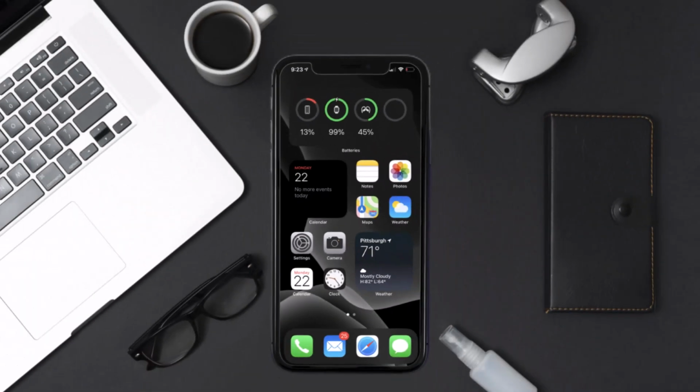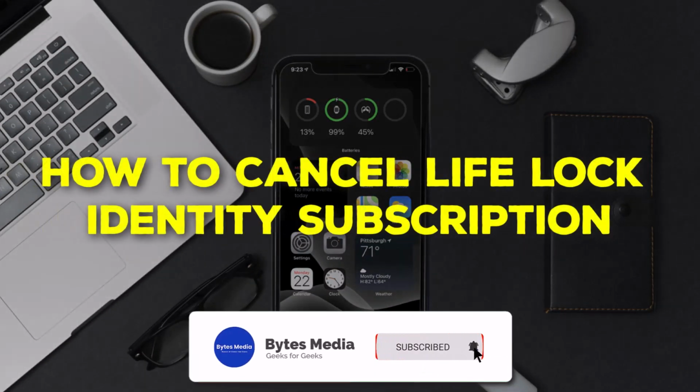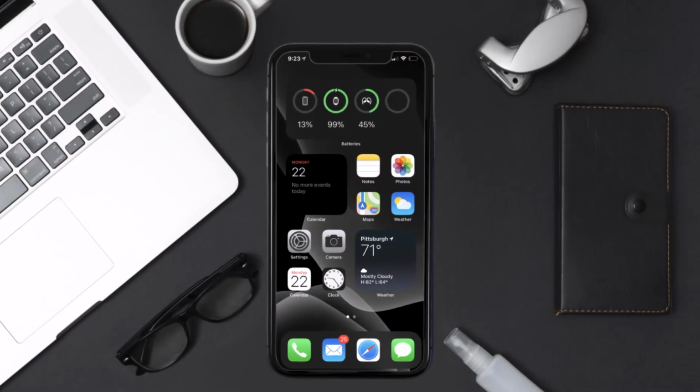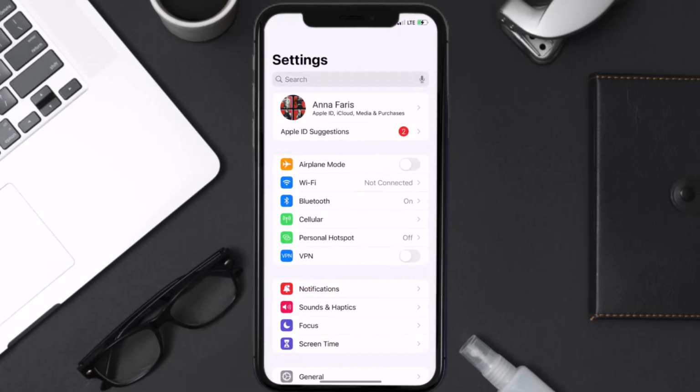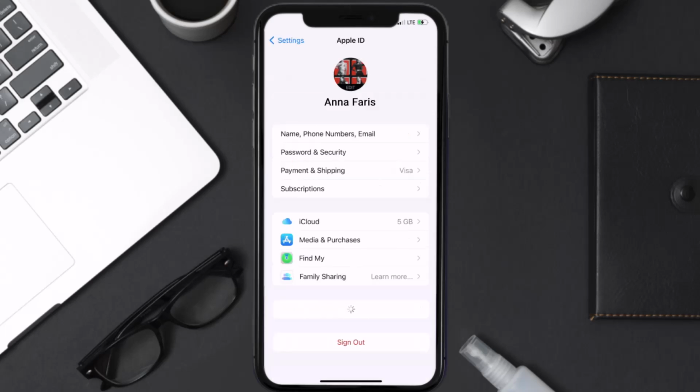In this video, I'm going to show you how to cancel your LifeLock Identity subscription. So first of all, you need to tap on this icon to open up your device settings. Once you're on the settings screen, you need to tap on your Apple ID at the top of the screen. From here, you're simply going to choose the subscriptions option and then give it a moment to load.